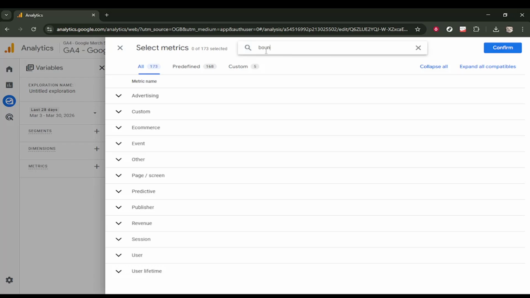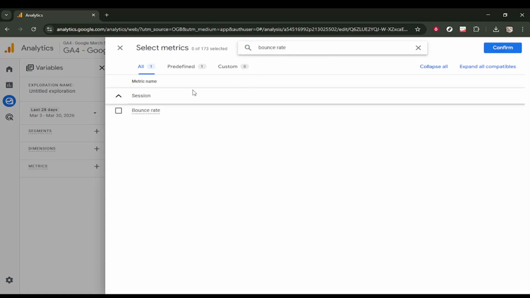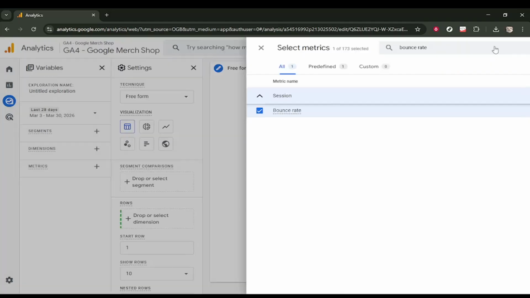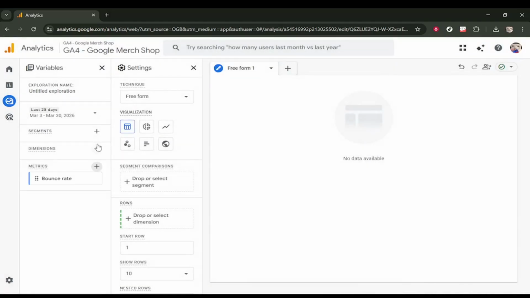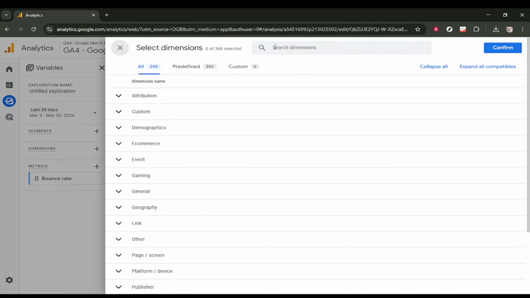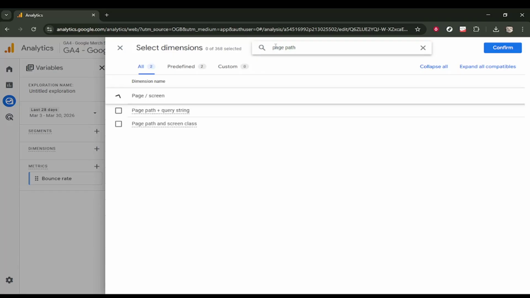Next, you will add the dimension that you want to break bounce rate down by. In the Dimensions section, click the plus icon. From the available options, find and select Page Path and Screen Class. This dimension lets you see bounce rate for each page on your site, which is usually the most practical view when you are diagnosing content performance. Confirm your selection so it is added to the exploration.